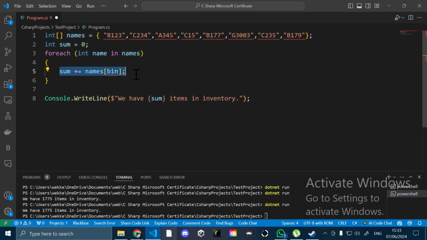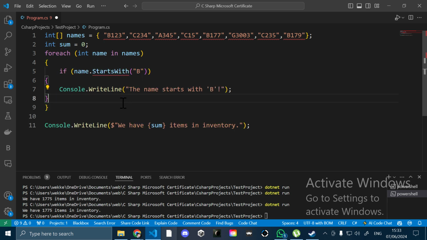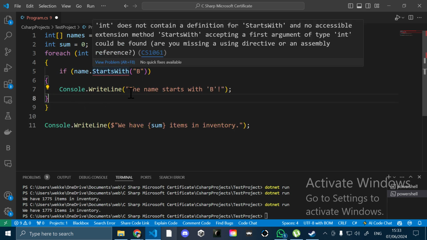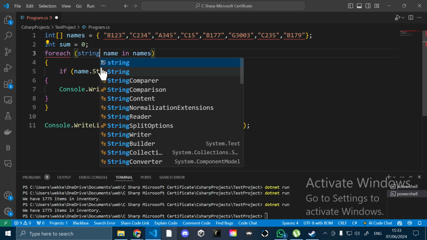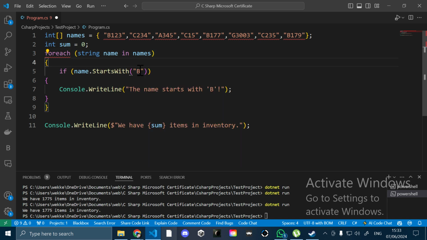So instead of this sum, which I don't need to do at all: if name starts with B. Of course, this is not going to be in name. Oh, it's going to be again my keyboard, my mic's in front of my keyboard. For each string name in names, if name starts with B, Console.WriteLine name starts with B.